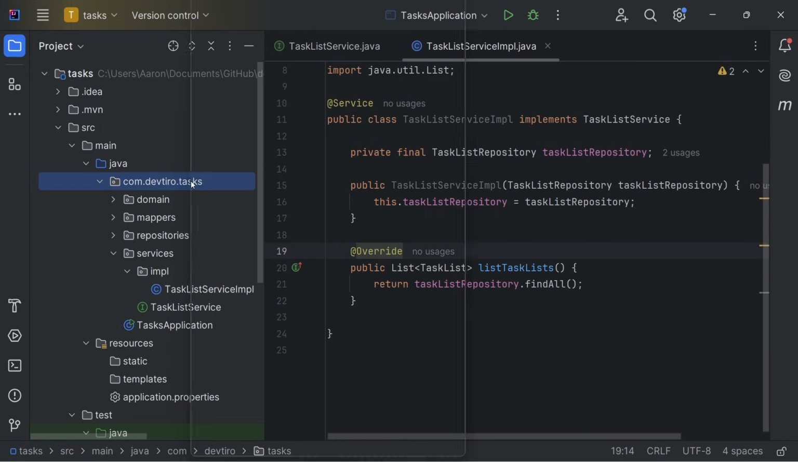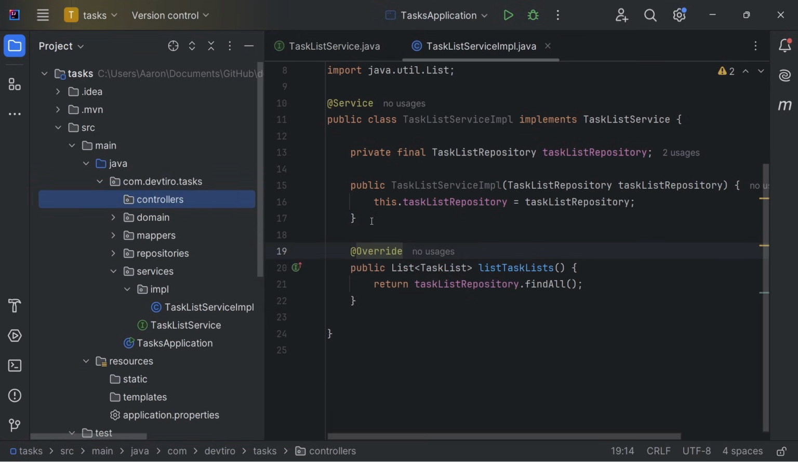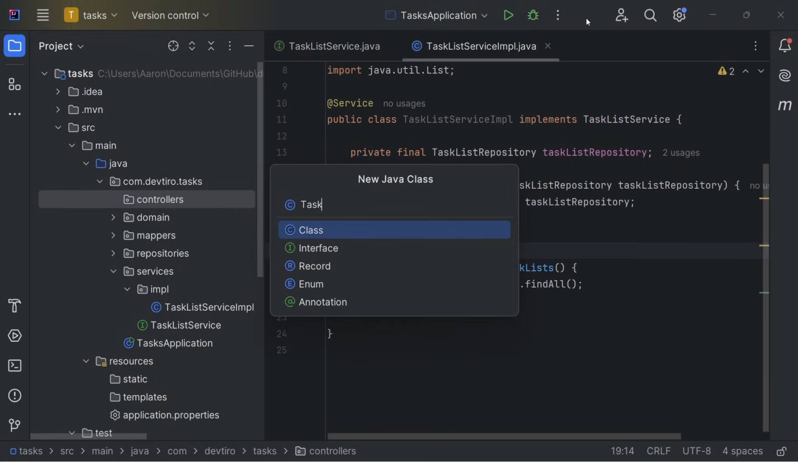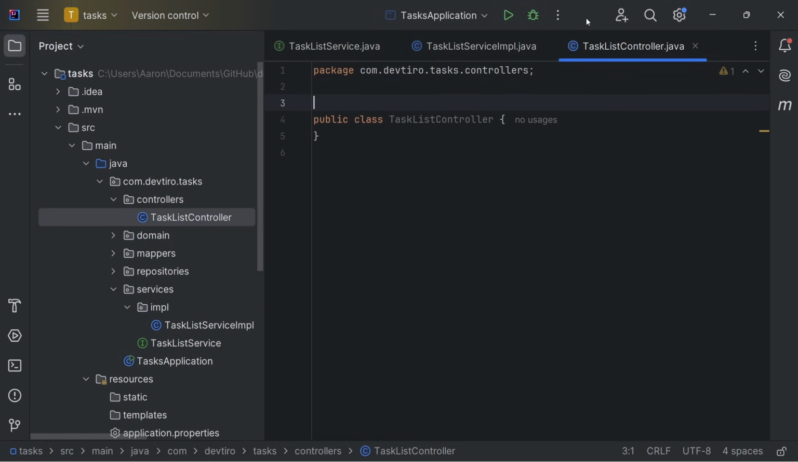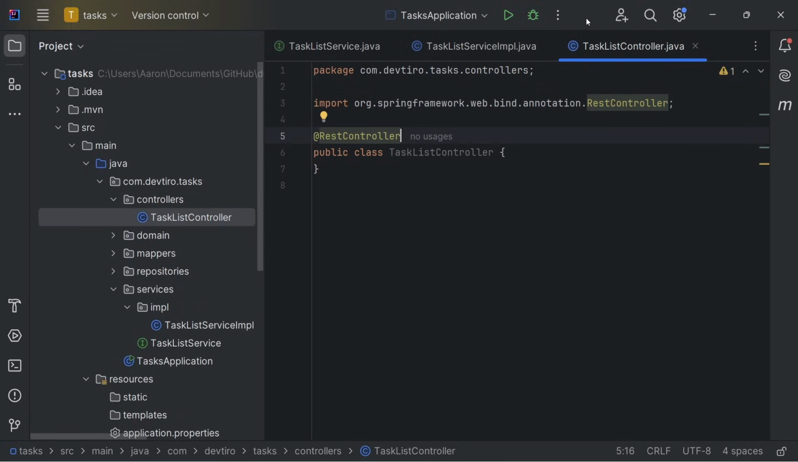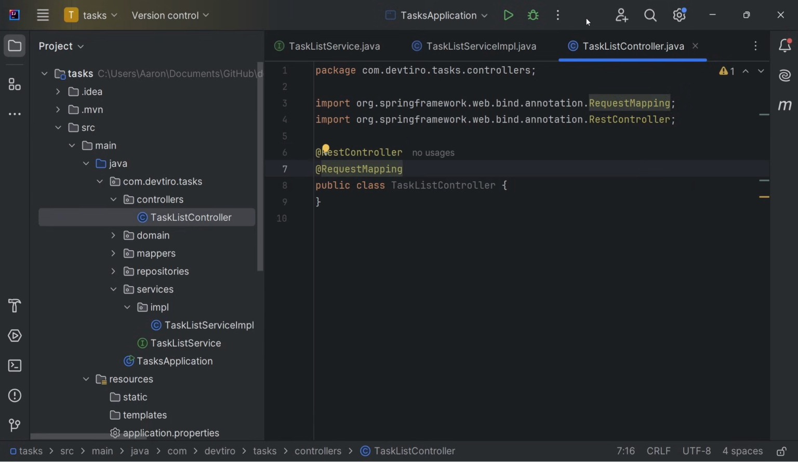So let's create a new package for our controllers. And we'll do this one in com.devtiro.tasks, and we'll call it controllers. And within that package, I'm going to create a new class, and I'm going to call this one TaskListController. And that's going to be a class. So first, this is going to be a REST controller, so we'll add the @RestController annotation to the top of the class. Now I'm going to declare the path that this controller is going to operate on. And I can do that with the @RequestMapping annotation. And inside of there, I'm going to declare the path as /task-lists, which is what we had from earlier when we designed our REST API.